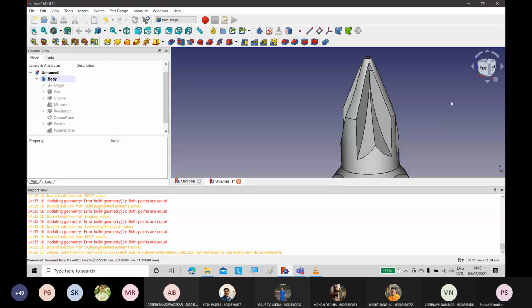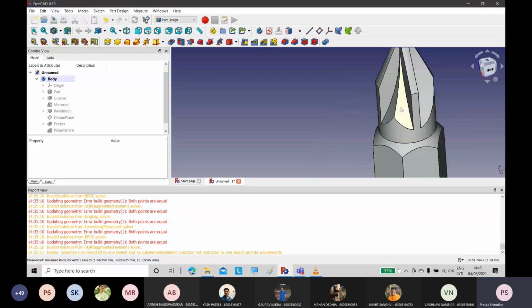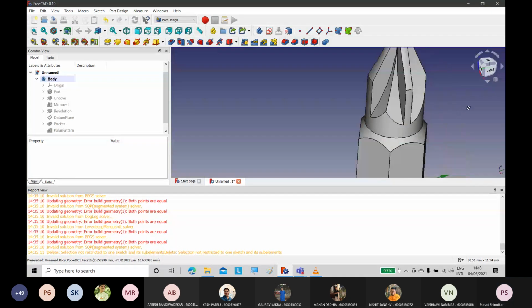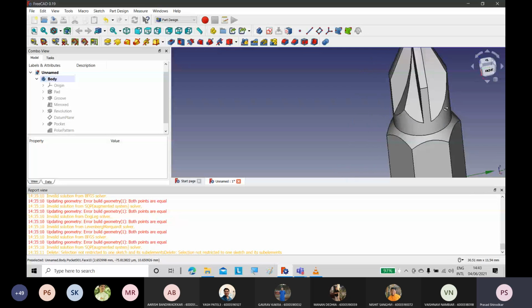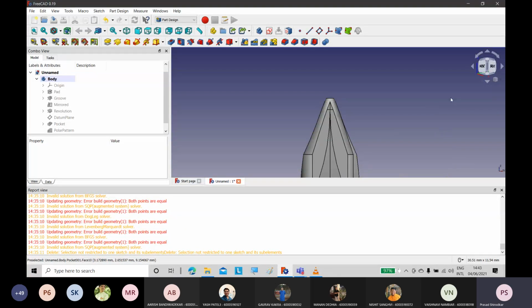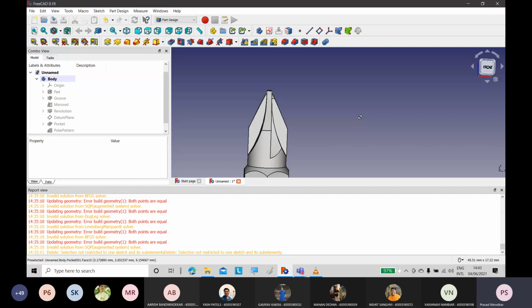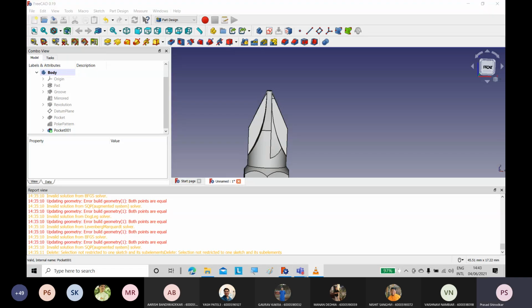Right. You can see now only one groove is cut. So the groove is cut on both sides now. Can you observe that? The other grooves are cut only half on one side. Right. Only one groove is cut on both sides. So we again want to repeat this pattern. Alright, so again we are going to use the polar pattern option.